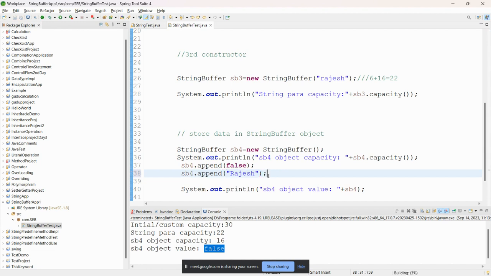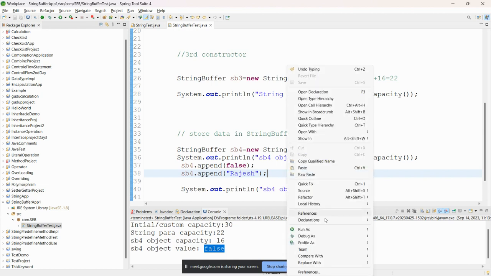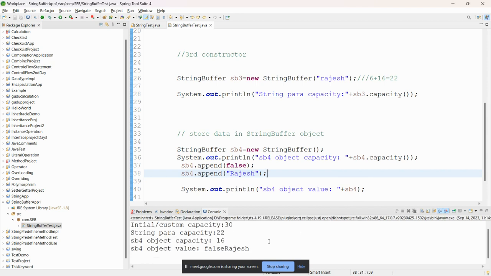Let's print. Append method means we are adding data in this format. So one data is added, and immediately another data will be added. Look at its output. What output will be coming? Look, false Rajesh is coming.